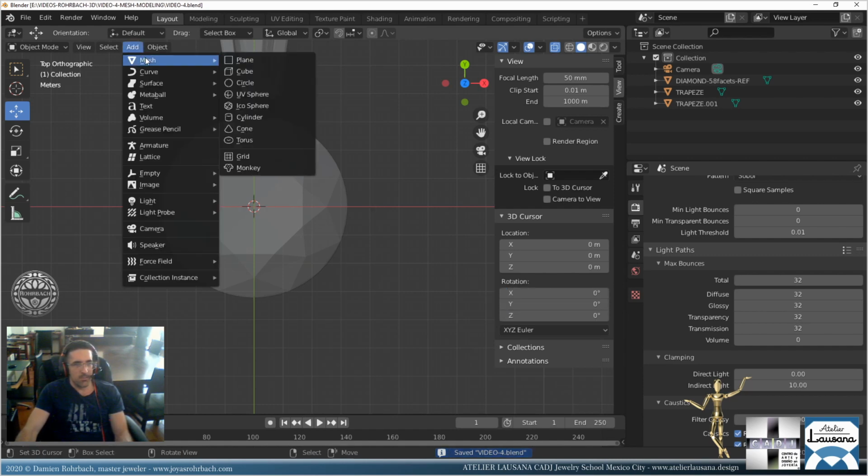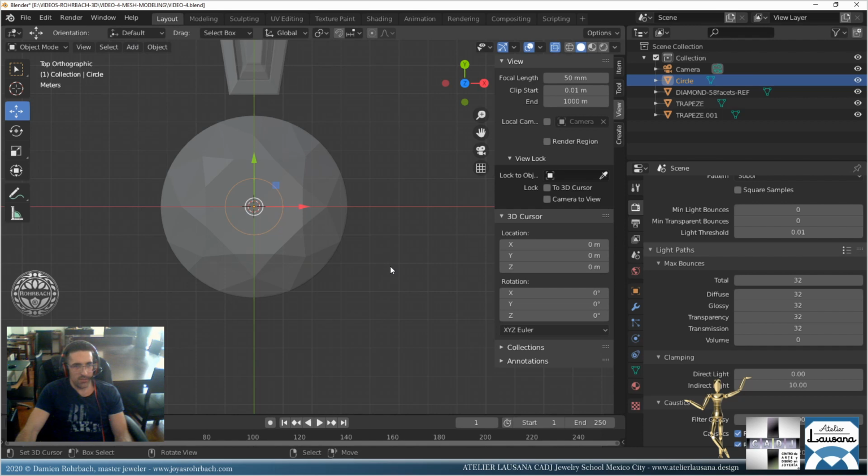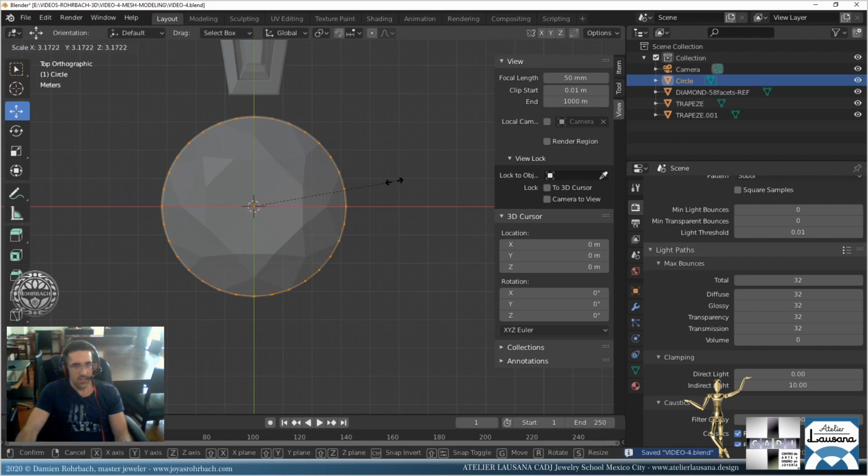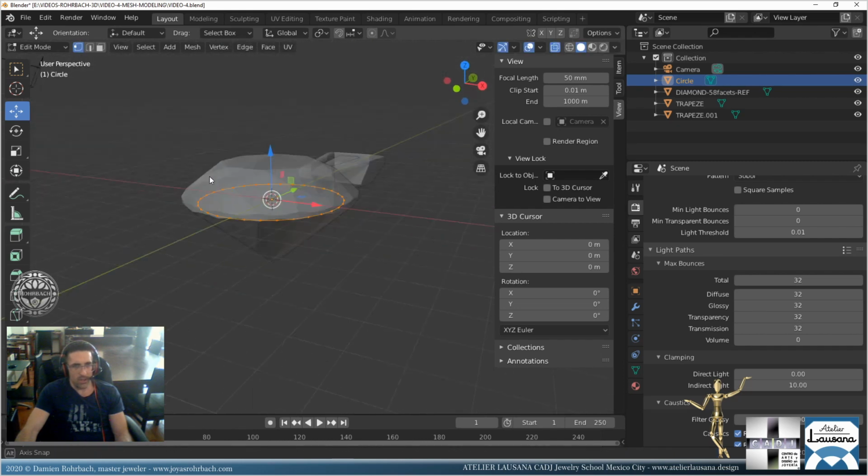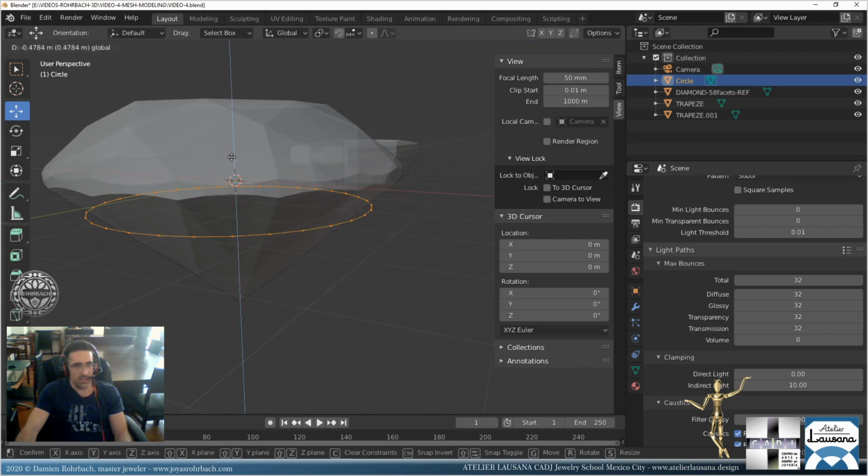Let's add a mesh. Beware here: mesh circle is not the same as curve circle. Mesh is not the same as curve. Okay, we have this. This is my circle. Let's go to edit mode and make it a bit smaller than the diamond. Okay, so I'm going to make a prong setting.